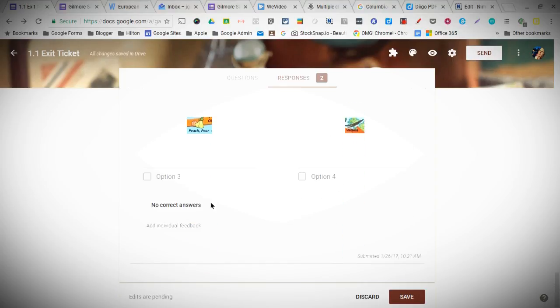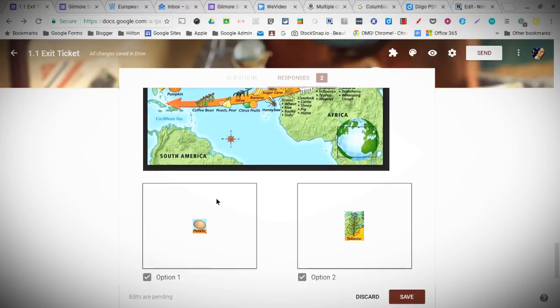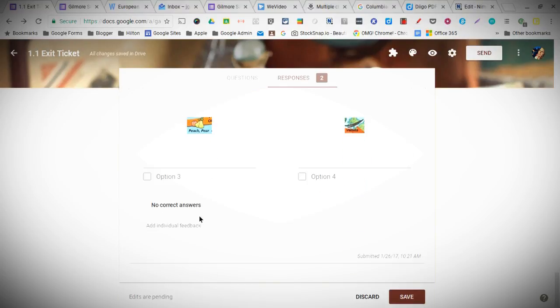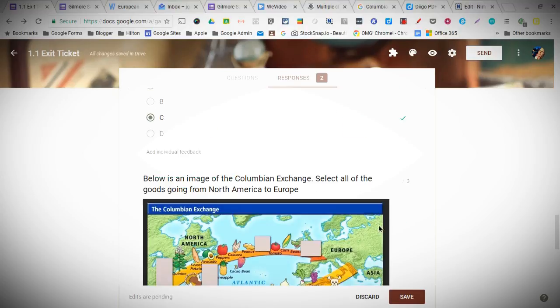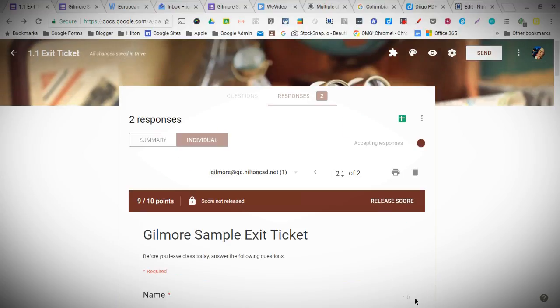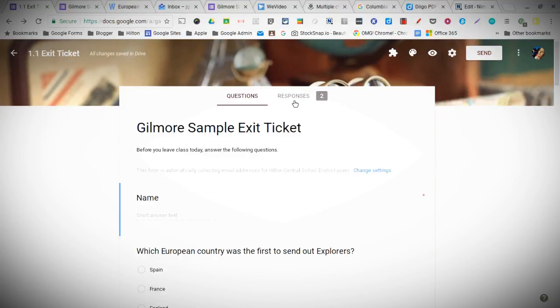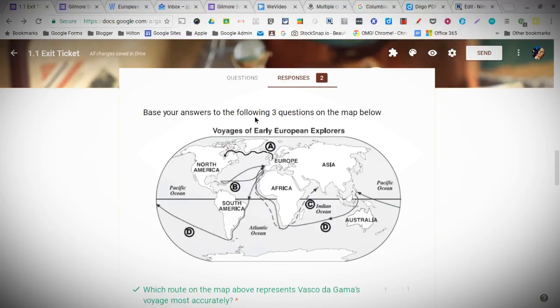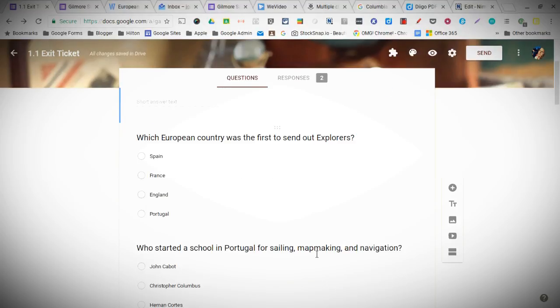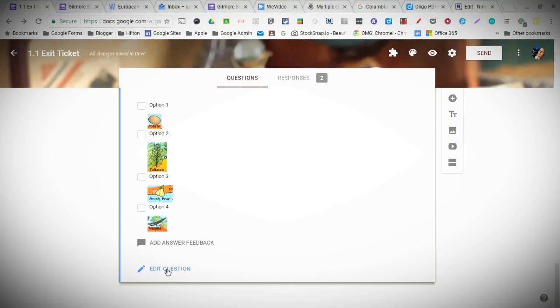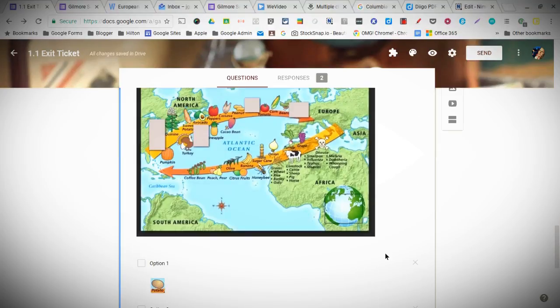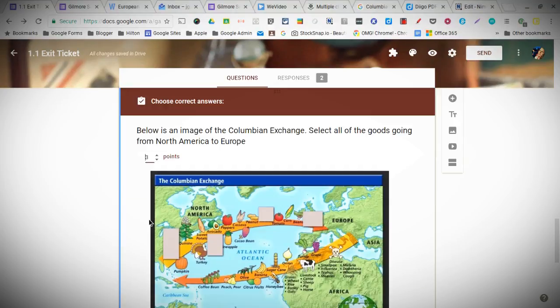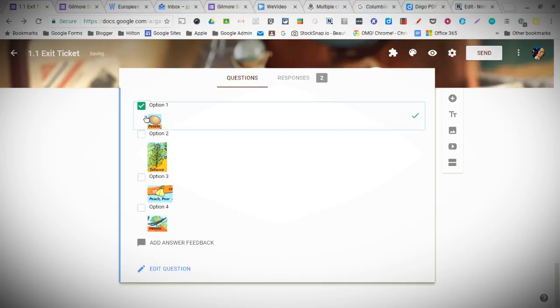So we probably should have put answer feedback in for this, because we didn't say what each one was correct. So we say 2 points, save. Let's go back to the questions again. So now I bossed this. Let's go back to the questions. Let's scroll down. Edit question. So when you do these and then answer key, I should have done this. Vanilla. So those are the correct answers.